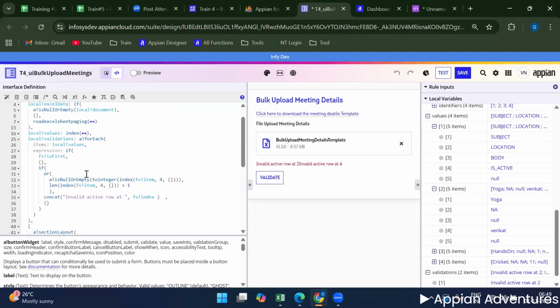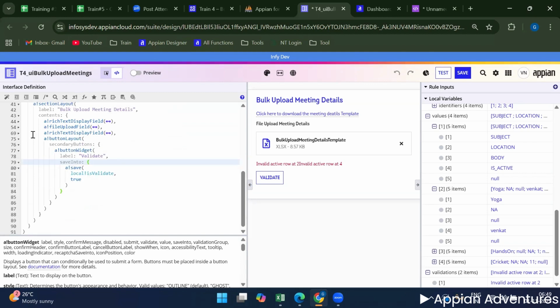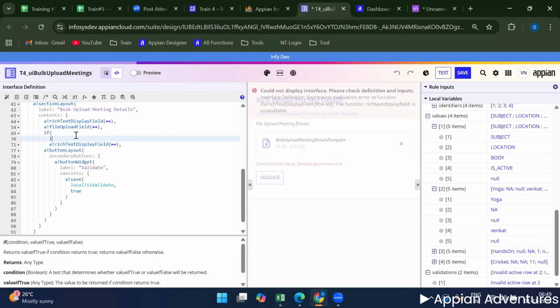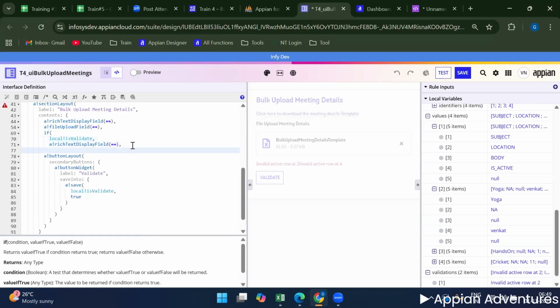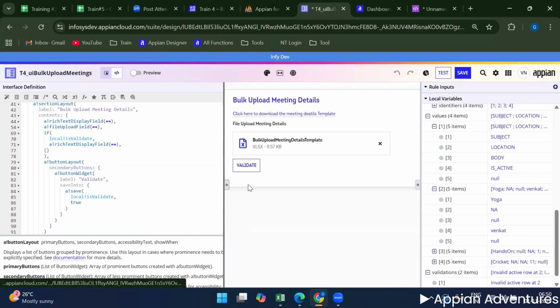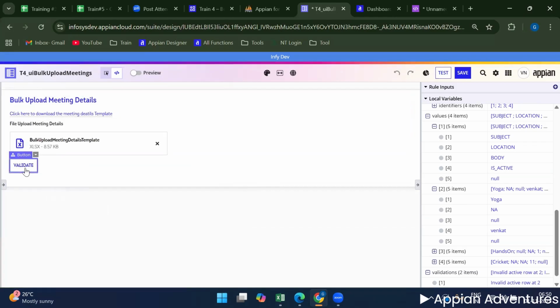So if is validate is true, then only we are displaying the validations, guys. Otherwise, we are not displaying any validations. Okay. Now I will show you. So the user uploaded the file and he clicks on the validate button.